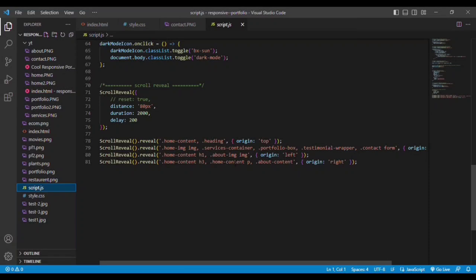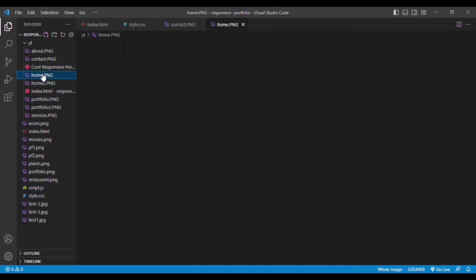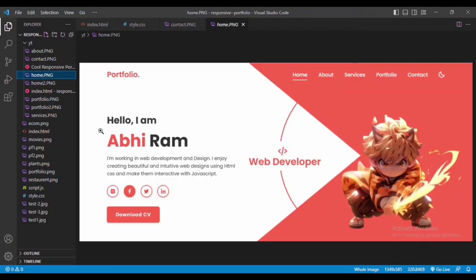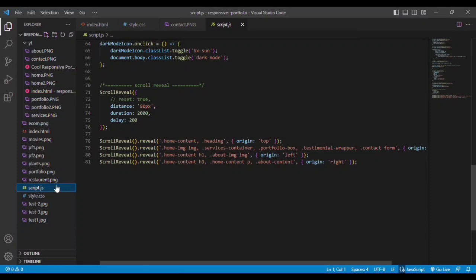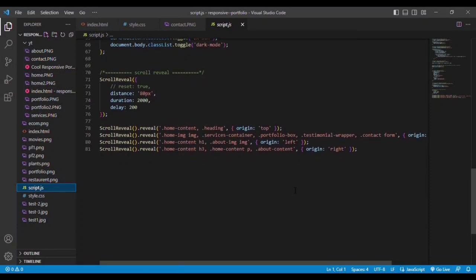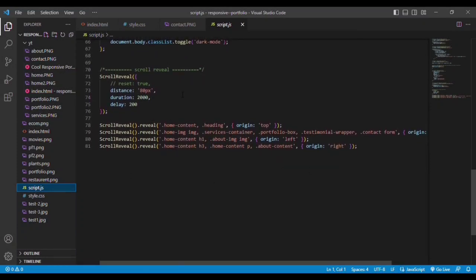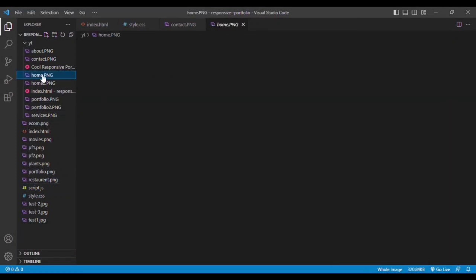This is how you use scroll reveal to add animation, and the origin is nothing but the place from which you want the data to become visible. Because if I want this data to be visible from left to right, then I have to add origin as left, so that it moves from left to right side. This is the entire script. Scroll reveal is nothing but a JavaScript library.